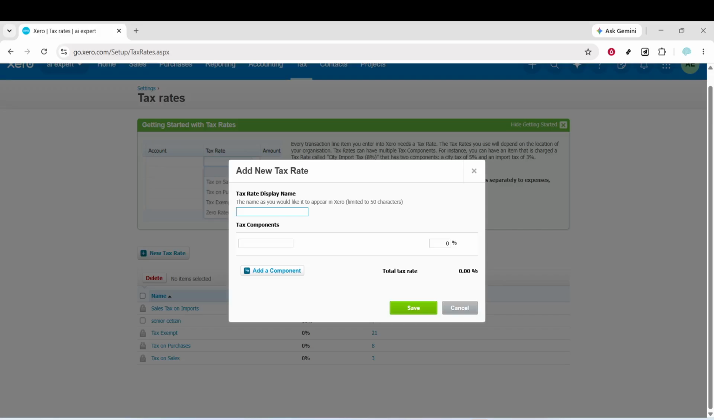And here is the really important part, adding the tax components. This is a step a lot of people miss, but it is the key to making this work. Think of a tax component as a building block. If your tax rate is just a single flat percentage, like a simple sales tax, you only need one component. But if your rate is made up of multiple parts, like a state tax plus a city tax that combine into one total rate, you will add one component for each.